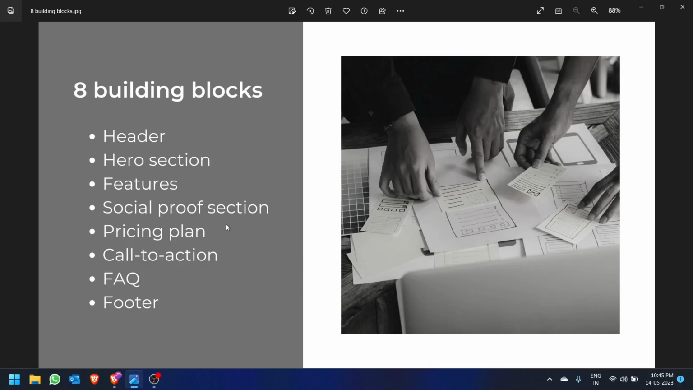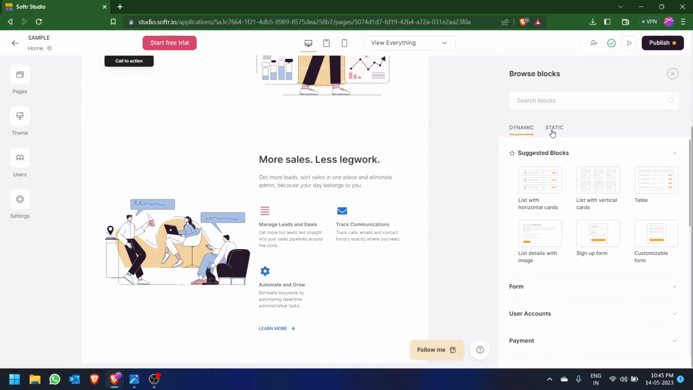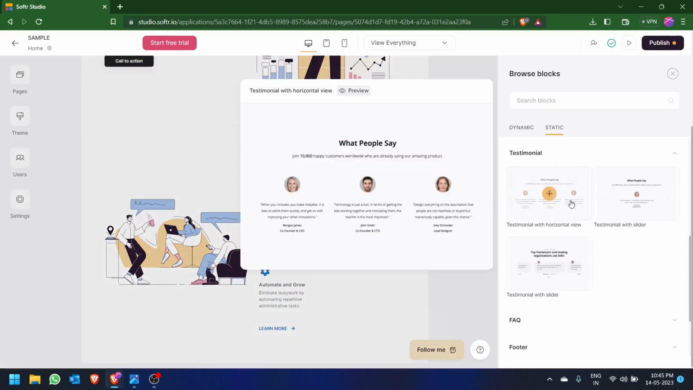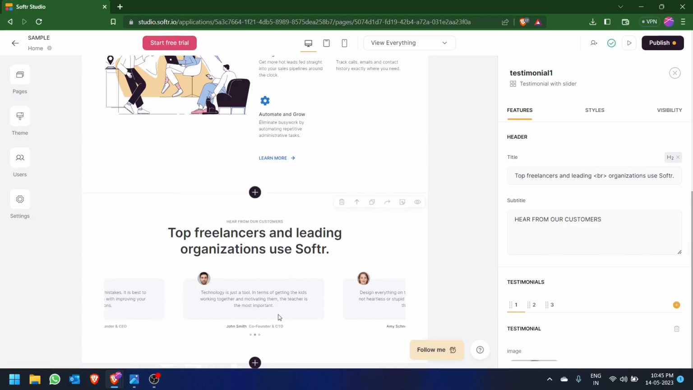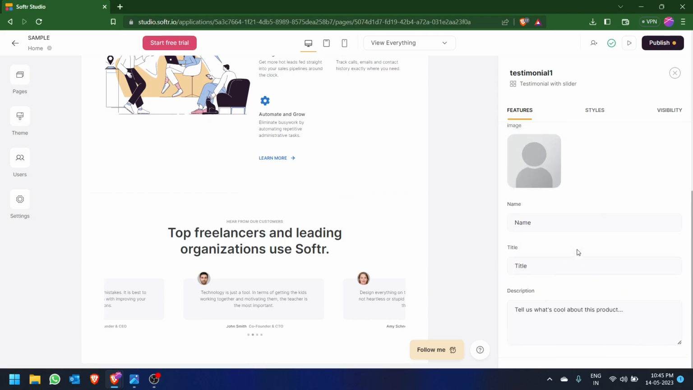Next one is the social proof, or the testimonial, what we might say. So I'm adding a new block, that is static, and the testimonial. You'll see again options to choose from. Let's say I choose this one. You'll see the section immediately gets added, and you can again add a new section, or you can edit the existing section. So all of the options are available.